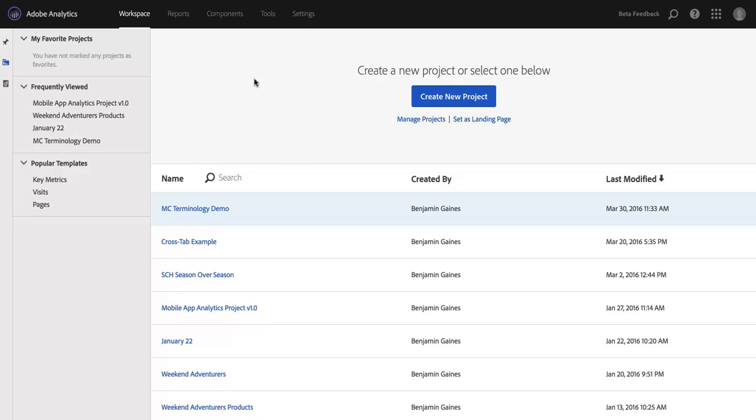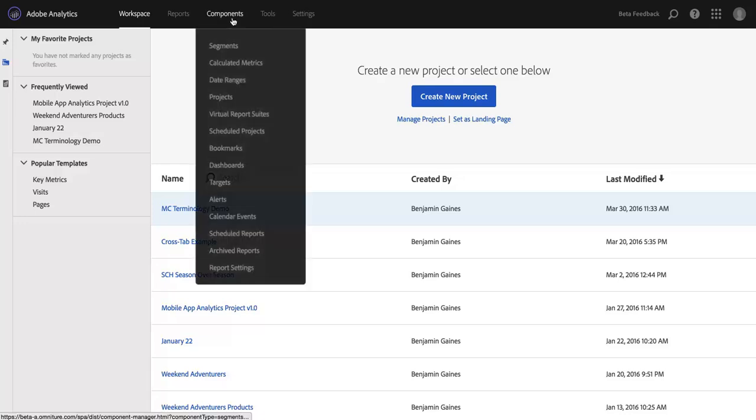Previously, you would have had to do it in separate report suites. Now you can do it after data collection, after data processing, directly in the Adobe Analytics UI.